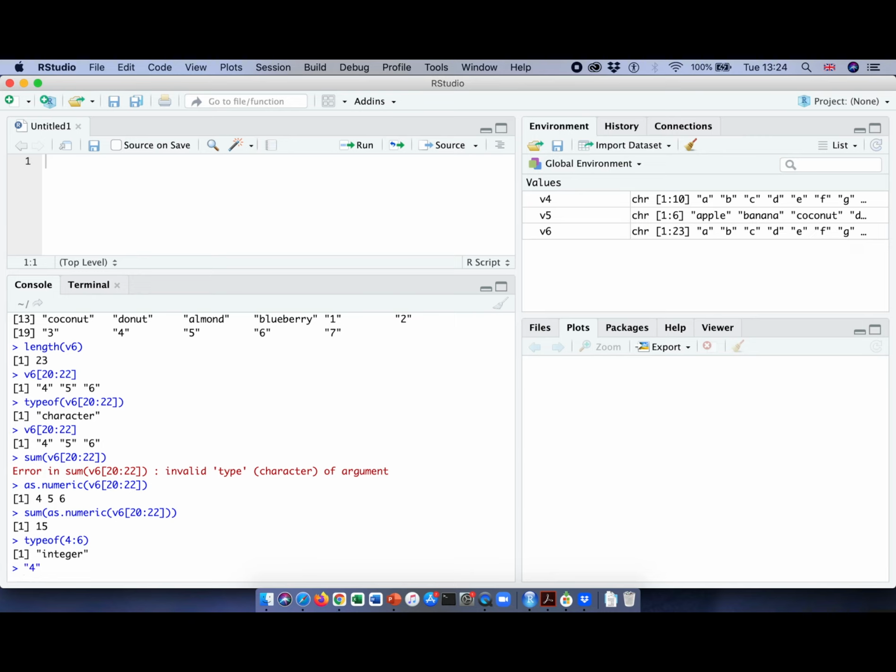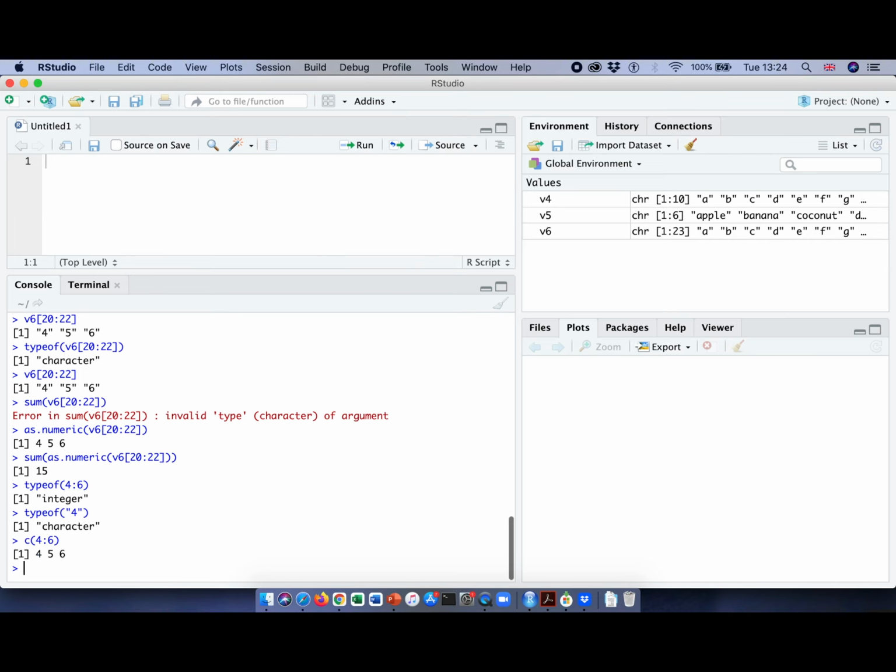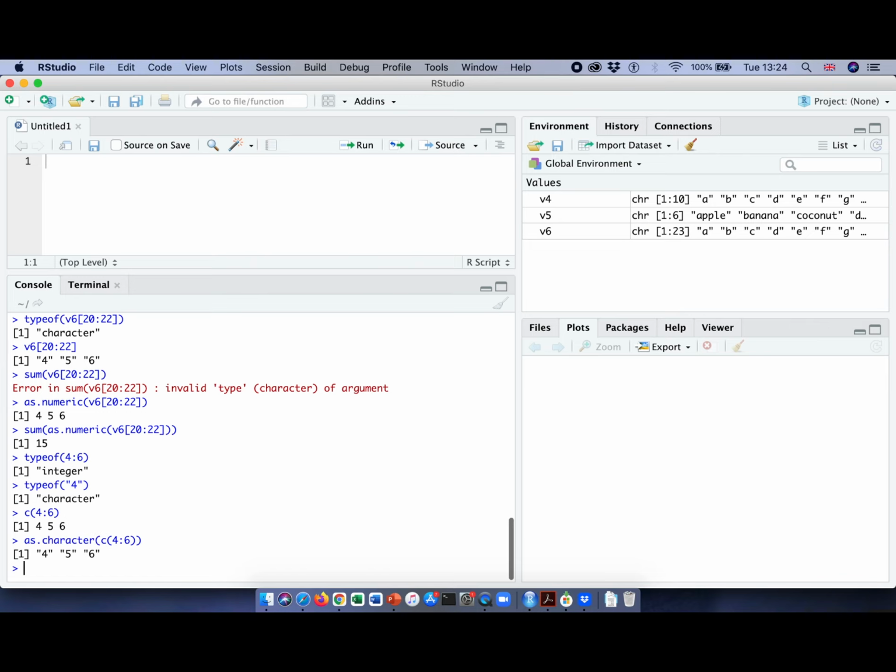but if you quote it, that's character. Now, if you want to convert numbers into characters, you can use the as character function, and that will give you 4, 5, and 6 surrounded by double quotation symbols.